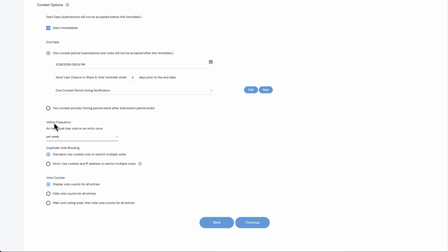So I'm going to make the voting frequency once per week. It'll reset after each week of the campaign. After each person submits, it waits a week and then allows that individual to go again and submit another vote for your particular entry. Duplicate vote blocking, I highly recommend leaving this as standard.